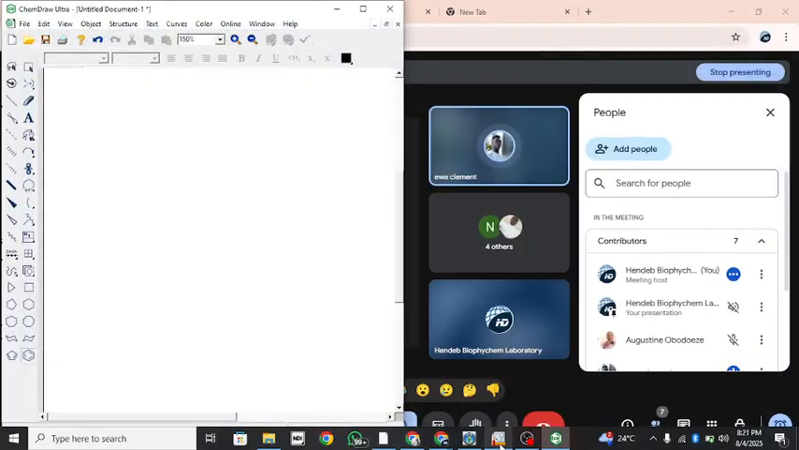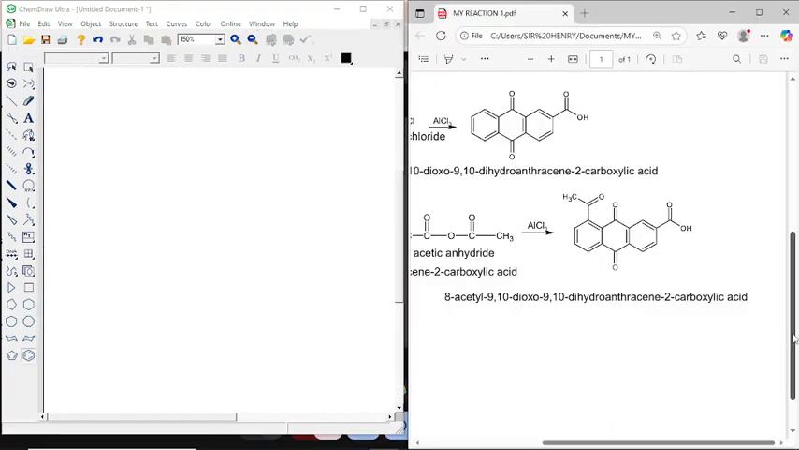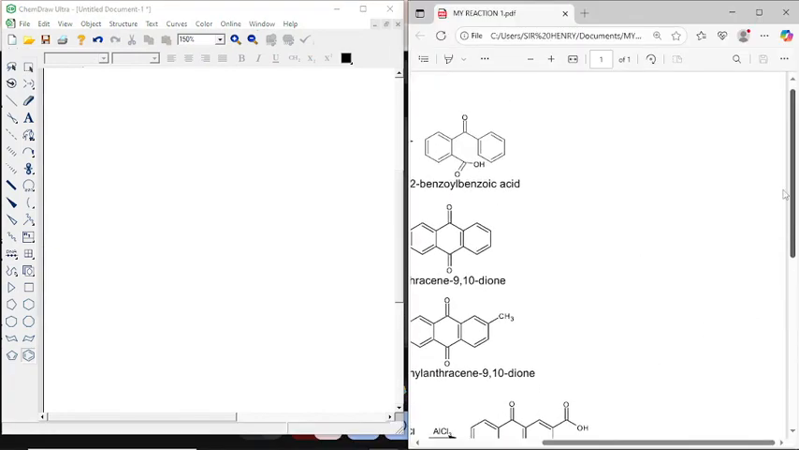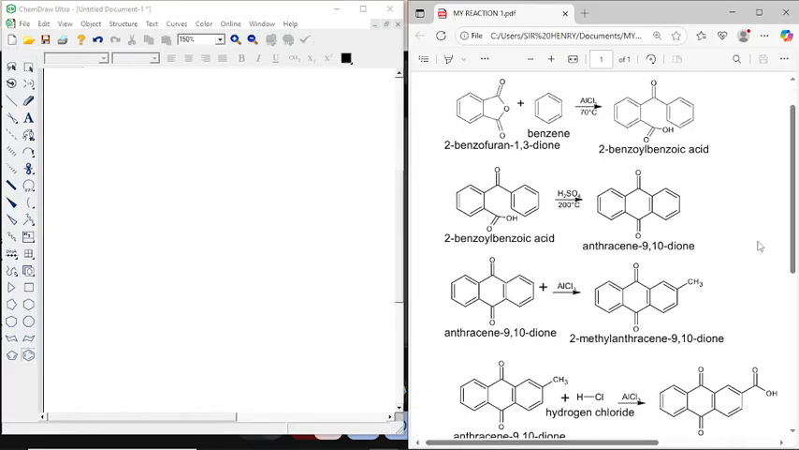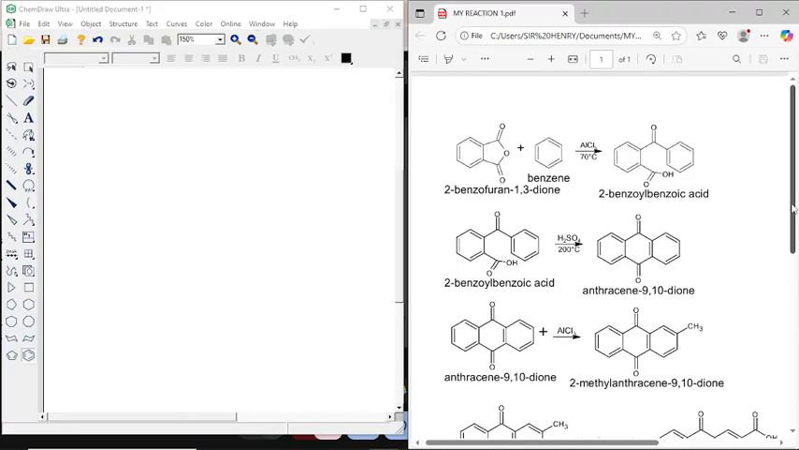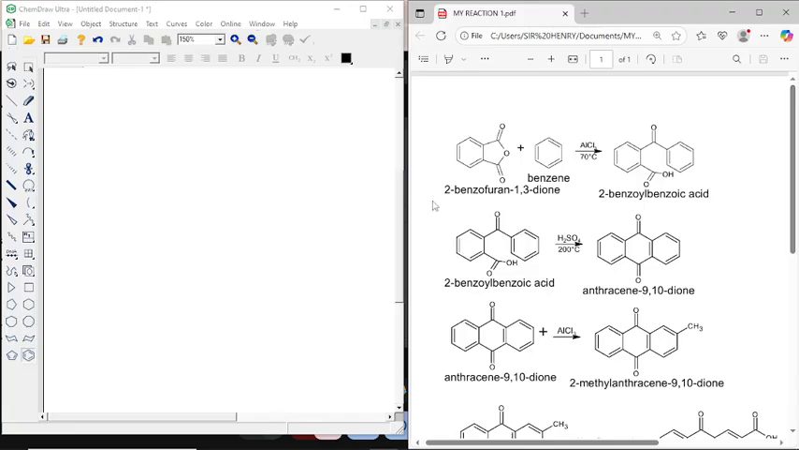No wahala. Yes, I will come back to ChemSketch. So if we now want to publish this work in our paper, we are going to show the reaction mechanism. When I did the synthesis in the lab, I started with 2-benzofuran-1,3-dione, which I reacted with benzene. So let's see how we can do this.